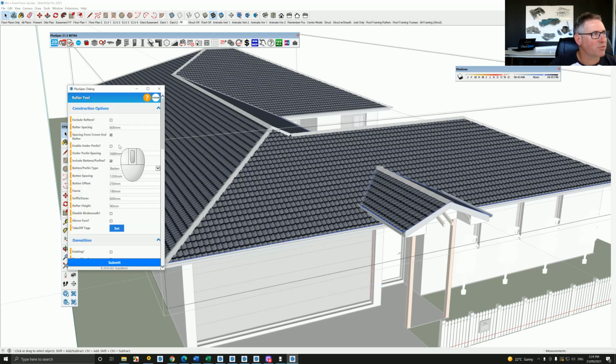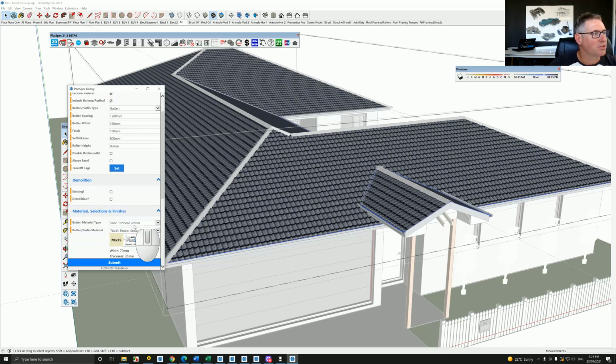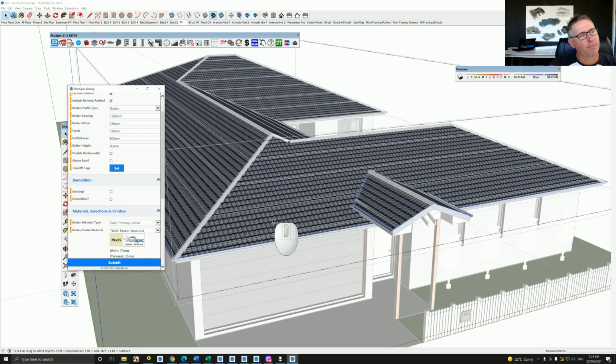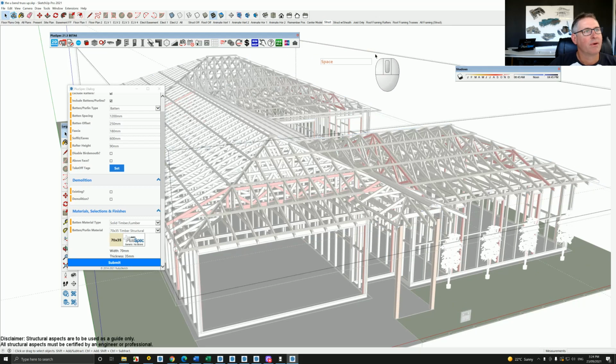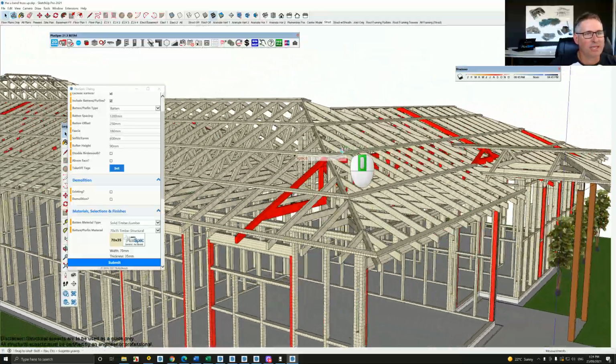Being it's a truss roof, I actually don't want rafters, so I'm going to exclude my rafters, and I'm going to put in my batten spacing and choose the style of batten that I want, and submit. Okay, and we're going to have a look at that in the structure mode again. Right, and now I went through and put in all of my battens to hold my tin as well.